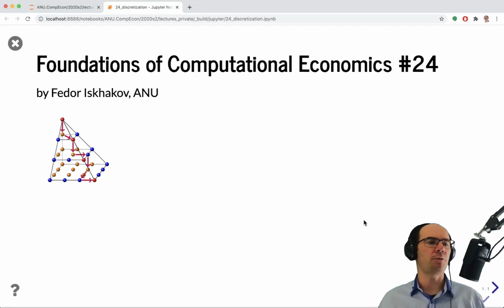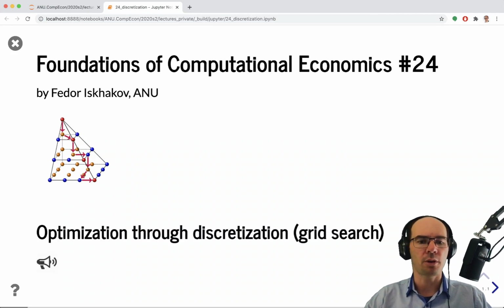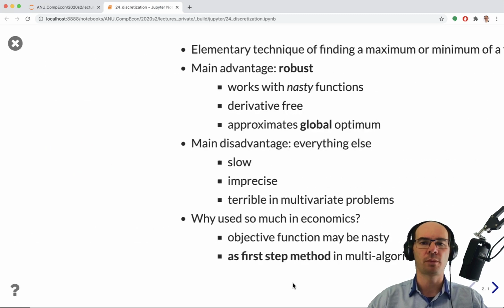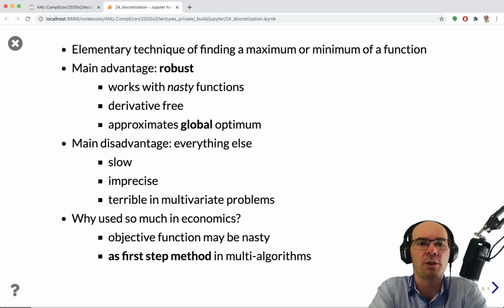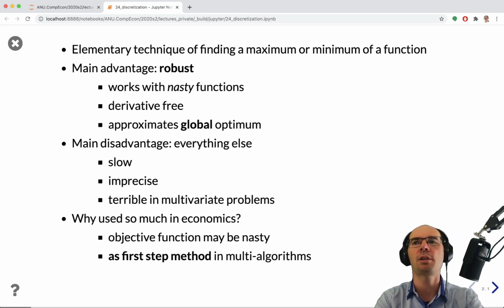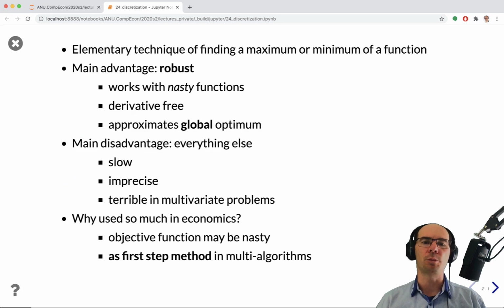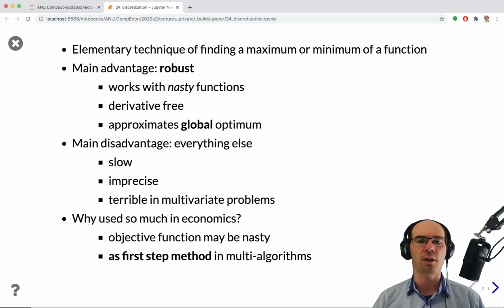In video 24 on the foundations of computational economics, we'll look at an approach for optimization, which is through discretization. This method is often also just called grid search. This is quite an elementary technique for finding a maximum or minimum of any function. And the reason that we want to know about it is that it's robust. It actually works with very nasty functions.